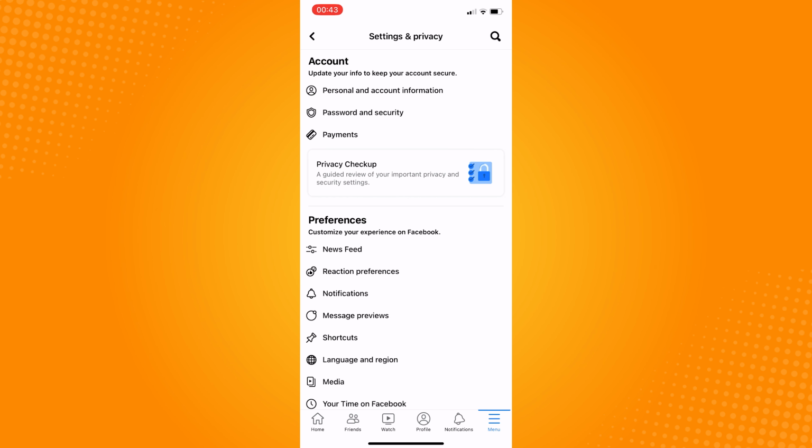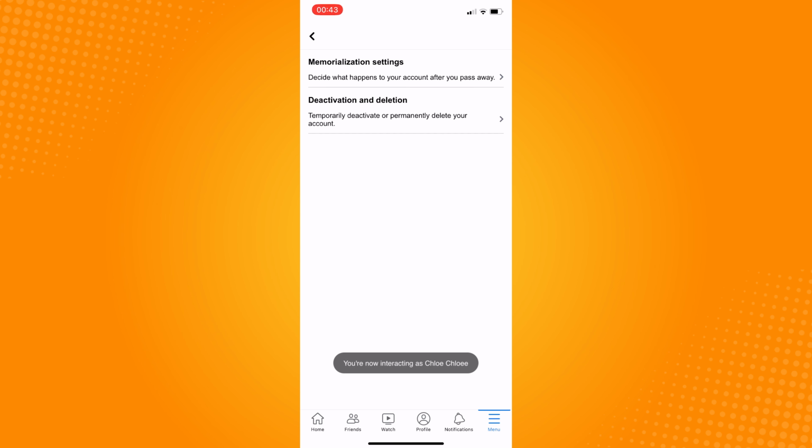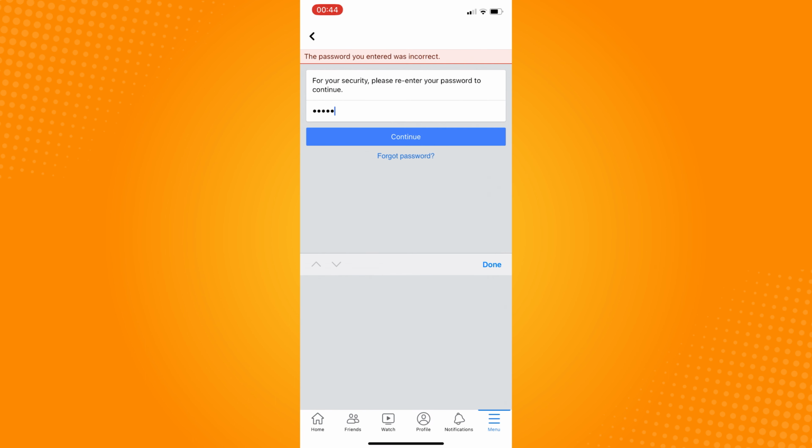And then from here, click on Personal and Account Information. And then this page will show. Click on Account Ownership and Control, and you will be able to see this dashboard. Click on Deactivation or Deletion. Choose Deactivate Account, and you will be asked to type in your password.